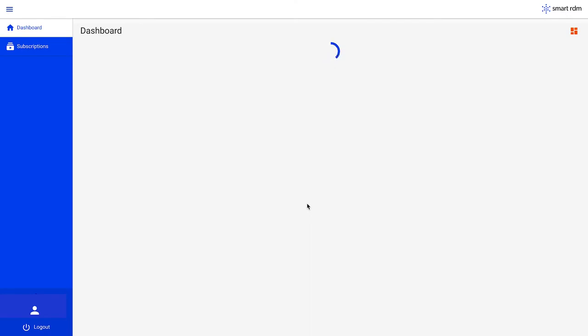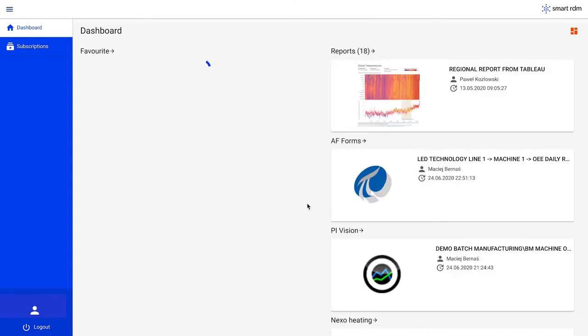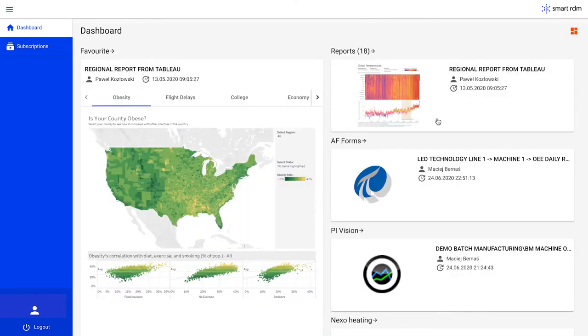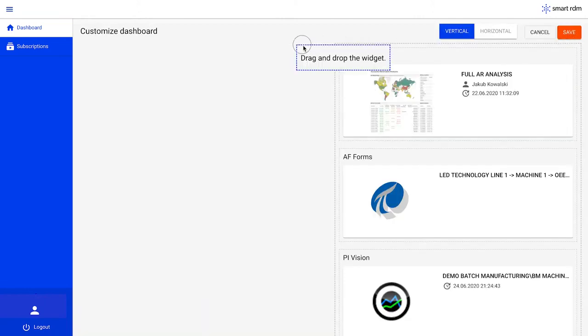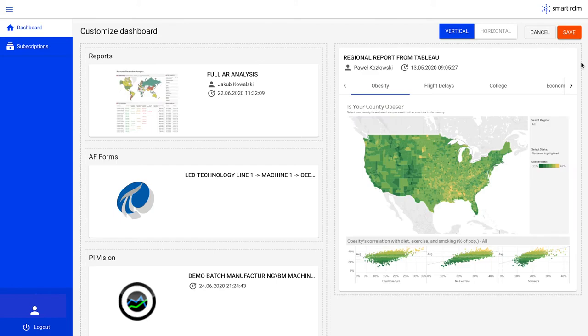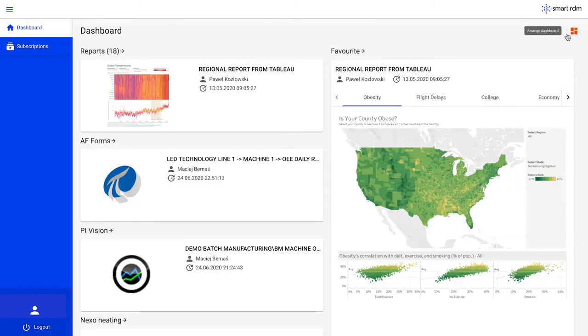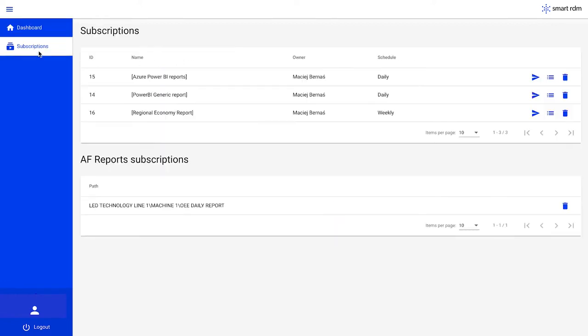After successful login, you can see a dashboard with a list of modules or reports that were assigned to you by the supervisor. Feel free to configure the look and feel of the dashboard to your preferences with a drag-and-drop feature. You always have quick access to the list of subscribed reports. These reports are also sent to you by mail.